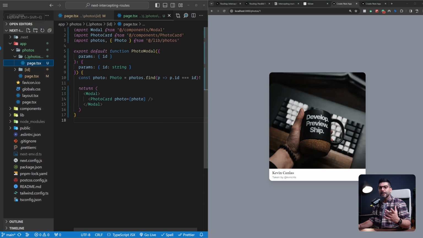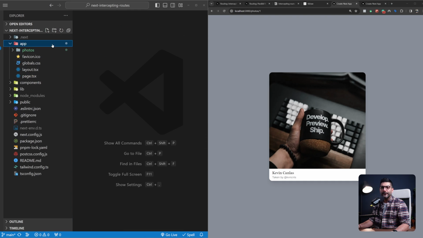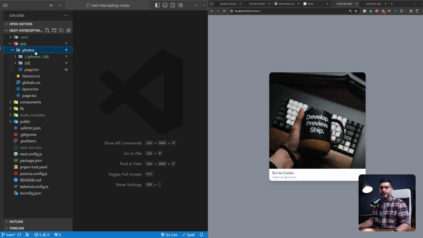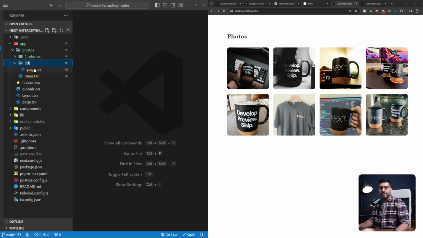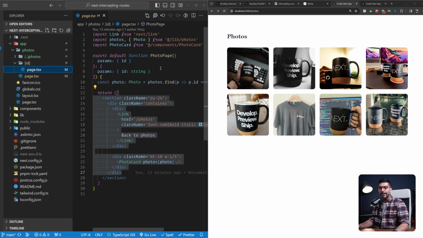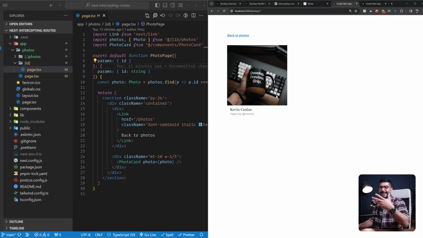Let's review one more time what happened here. Let me make this bigger and close all the files. So inside of our app folder, we had this photos folder. We had the page.tsx in photos. This was responsible for rendering all of the photos or our gallery here. We had this dynamic ID route, which was responsible for rendering the individual photos. So I can show you by refreshing the page. This was the individual photos page.